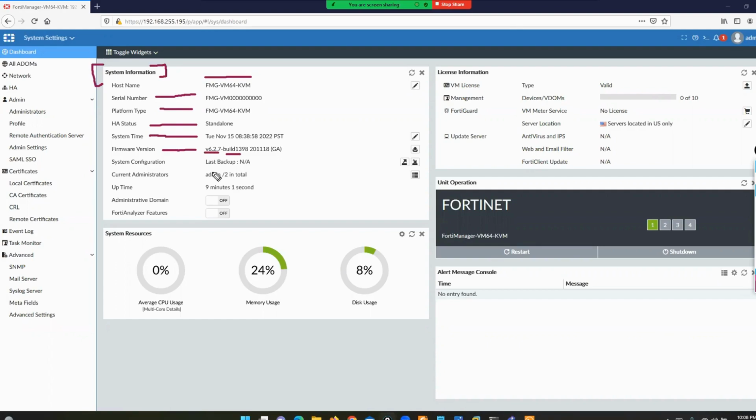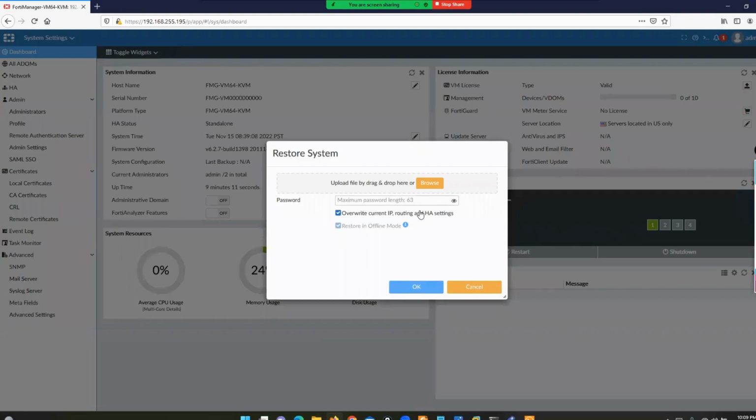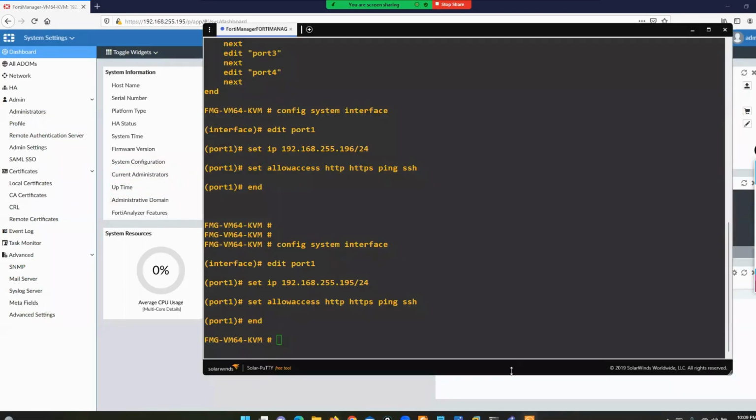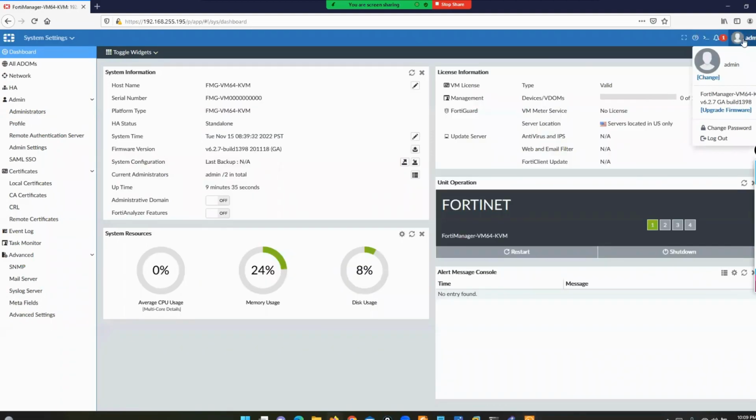If you want to go for backup and restore, here is the option. You can click here to take a backup. For restore, you can click here. I will show you how to take a backup and how to go with the restore option, but these options are available here. Now current administrators, two in total. One administrator is managing this FortiManager device through the console, and one administrator is managing through the graphical view.